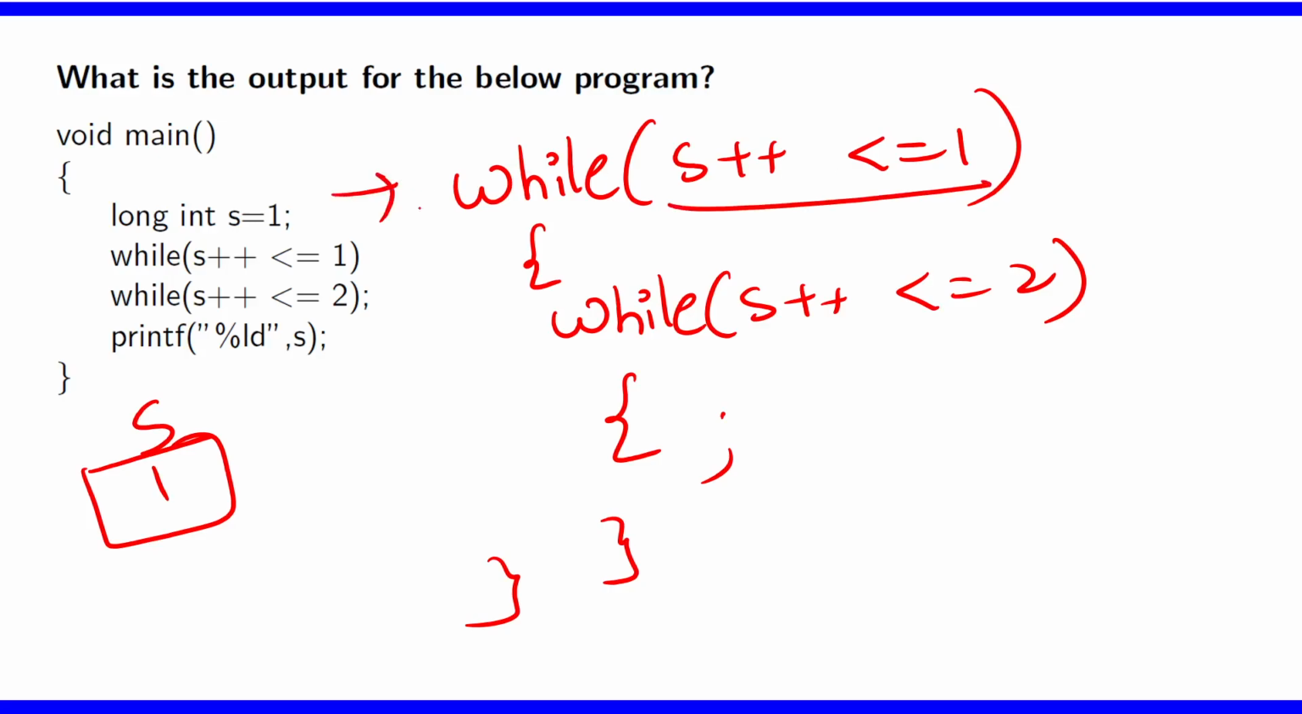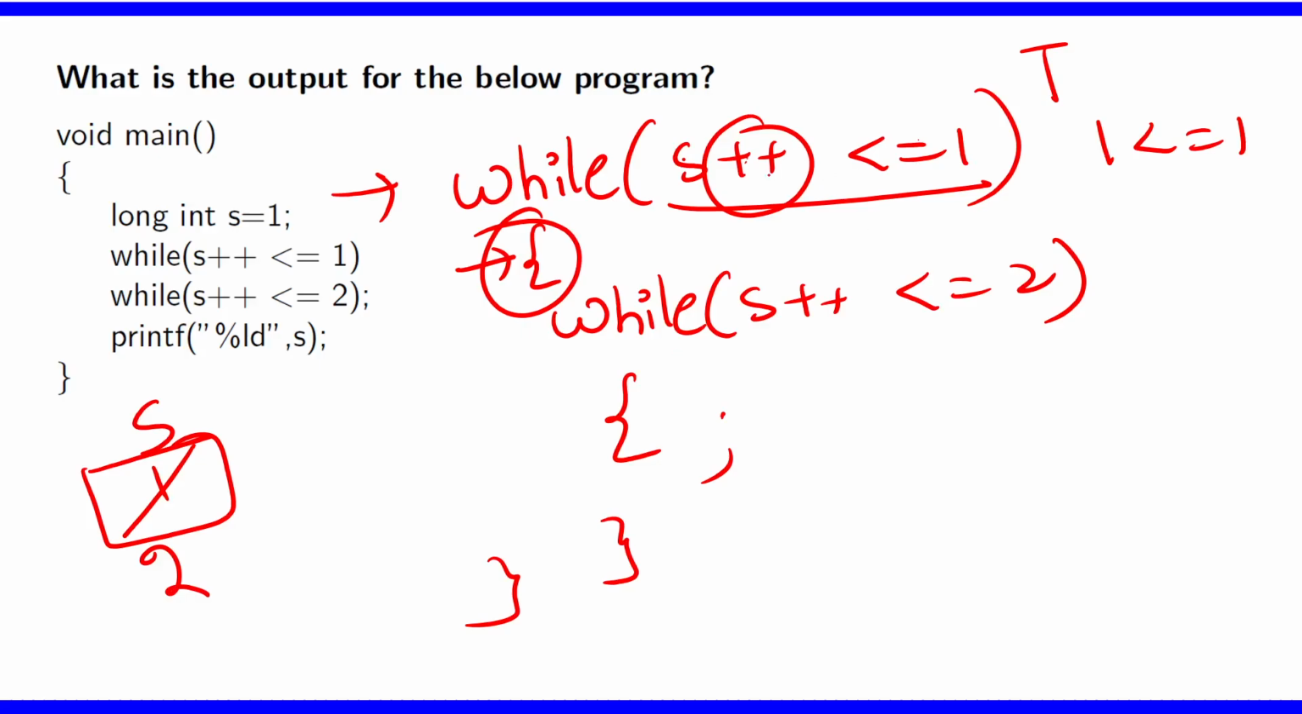So this is the first. I will start from here. Plus plus, I will do it later. s less than or equal to 1. 1 less than or equal to 1. It is true. Before you enter this open bracket, you have to complete this pending. Because of this, s becomes 2. Now, since it is true, I am going inside. There is another while loop.